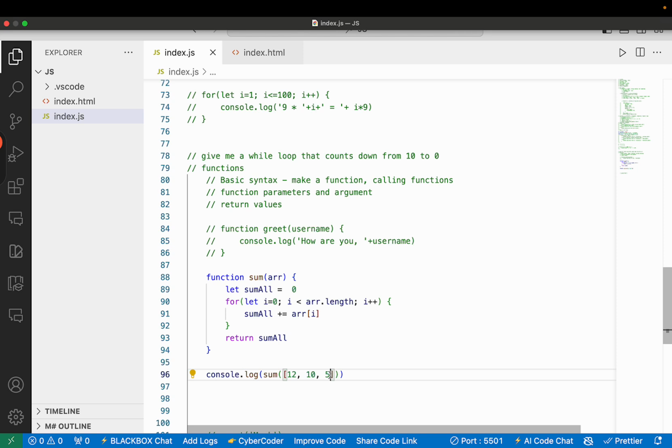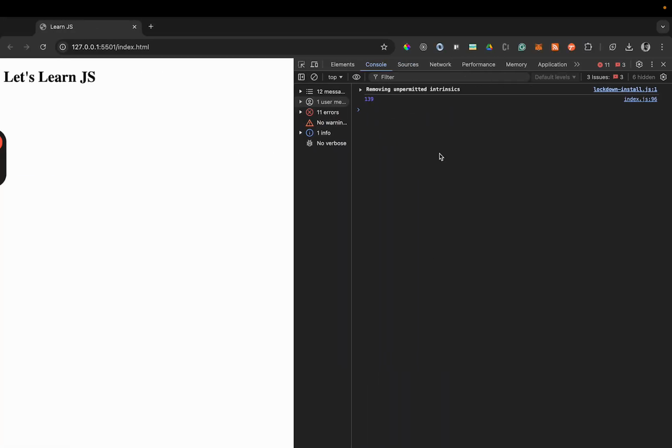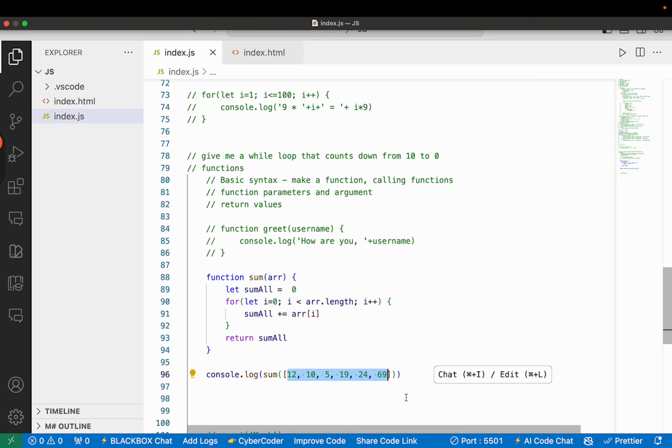So let's increase this. Let's add another number, 6, 19, 25. This is summing up all the numbers in an array. We'll save this, and we'll get 139. So yeah, that's how you can create a function that really does great things. You can see there's really no limit to what we can do with functions. This is a combination of functions, arrays, arguments and parameters.